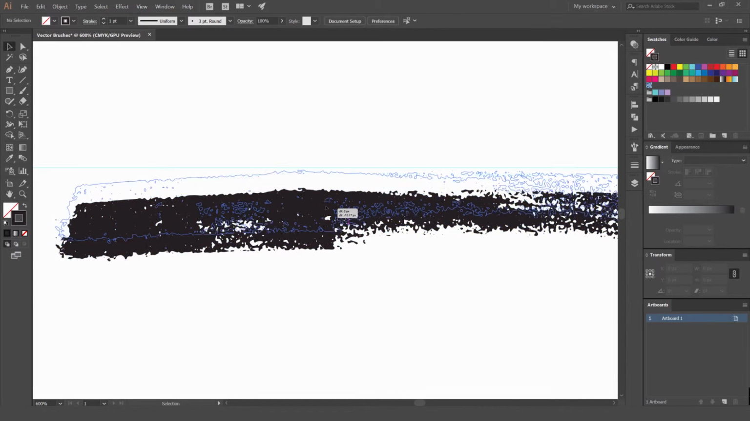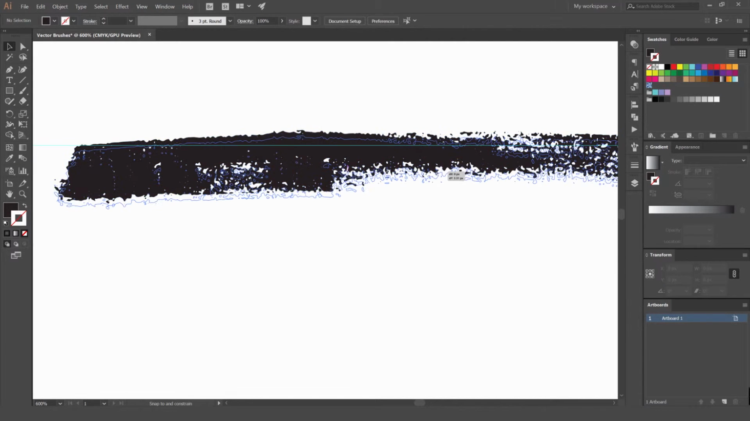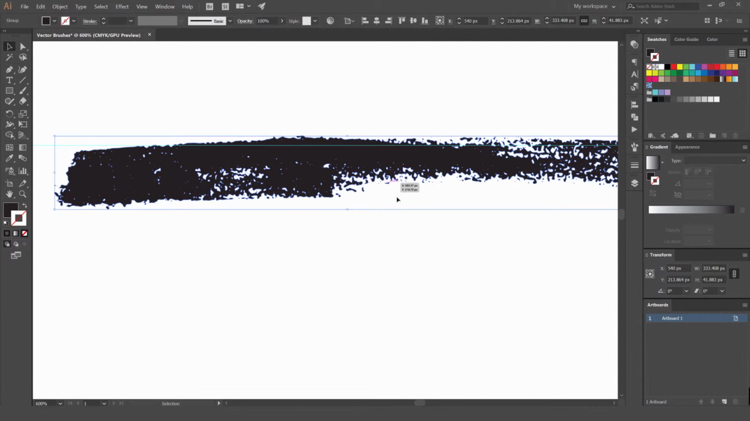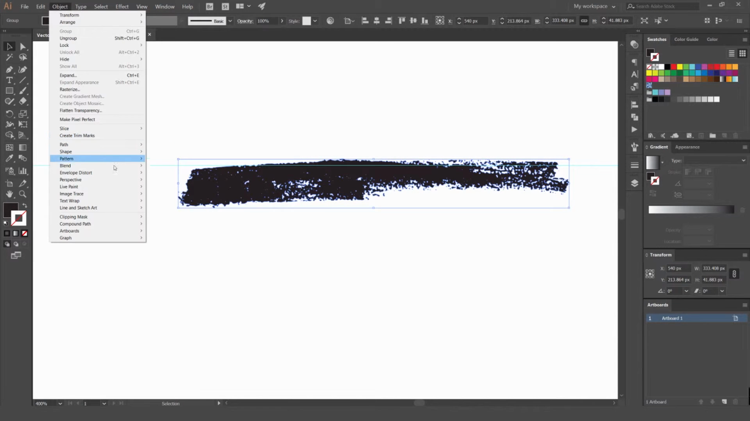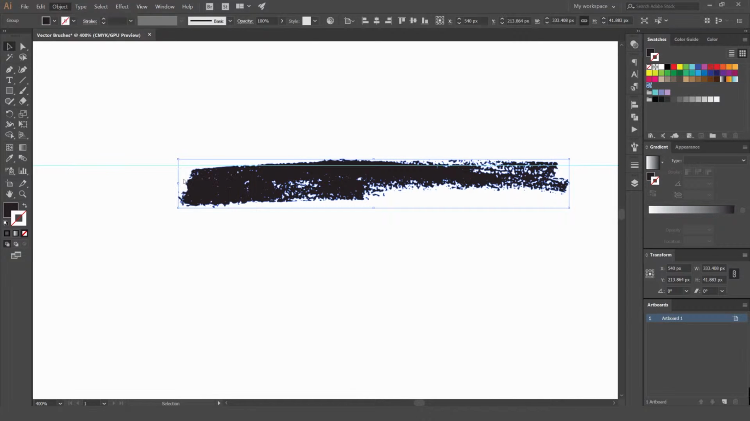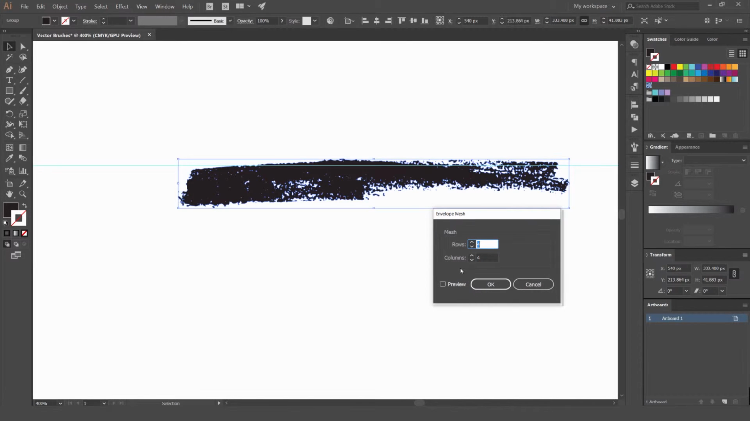And we're just going to use this and straighten it up a bit, because you can see how the brush is wonky. We want to try and make it as straight as possible because it's going to be an art brush. So what I usually do is I select it, I go to Object, Envelope Distort, and Make with Mesh. Click that, and you'll get some options here. What we can do now is if we go Preview, we can see that we can make a mesh.